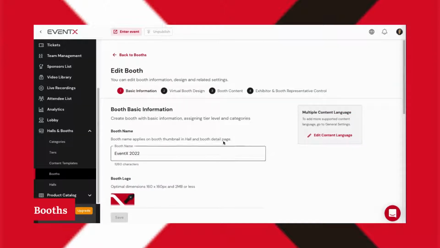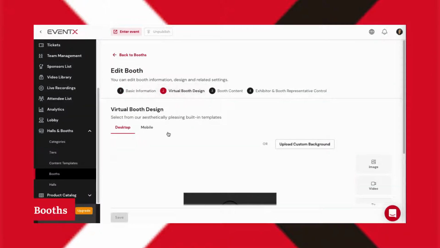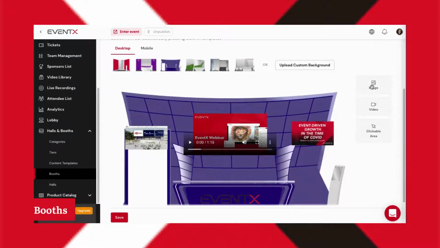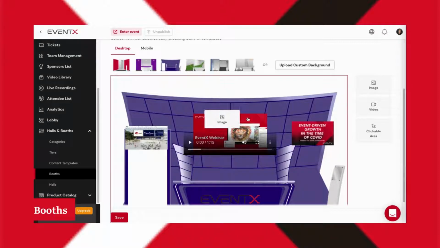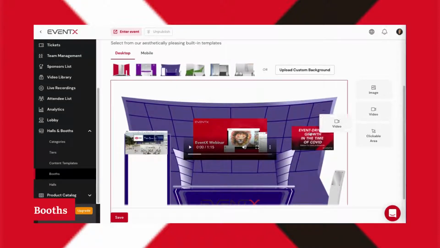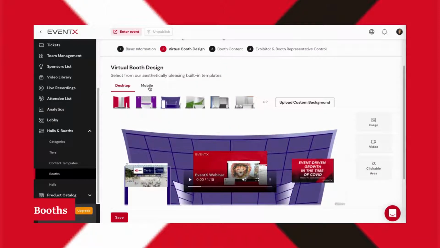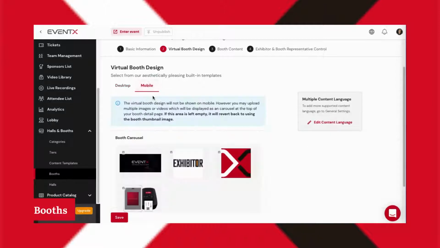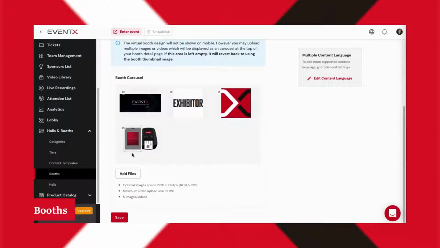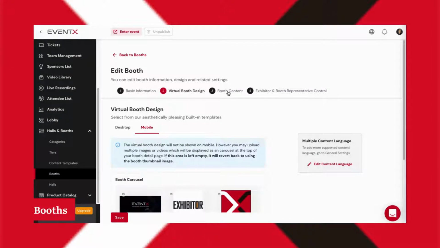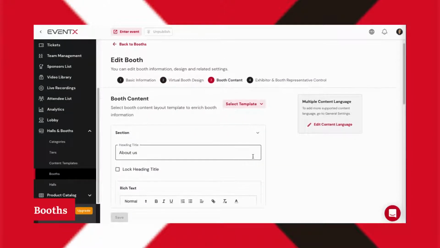Under Virtual Booth Design, customize your booth for desktop view using available templates. Add videos, images, and clickable links by dragging and dropping. Add images for mobile view. Now the booth content allows you to add information about your booth or company.